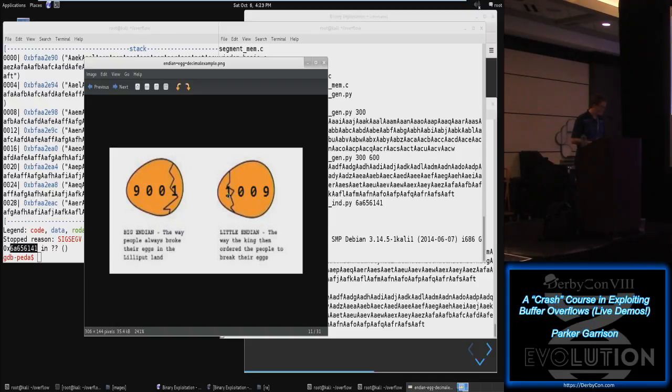The terms big endian and little endian actually come from the book Gulliver's Travels. Big endian, breaking the egg by the big end, was the way that people always broke their eggs. But the king ordered people to break their eggs from the little end. Both ways work, but you can't do both at the same time. Big endian is the way that we represent everyday numbers.